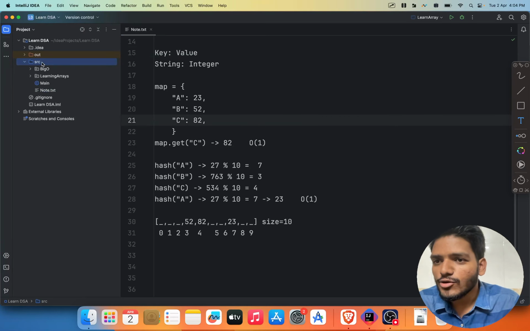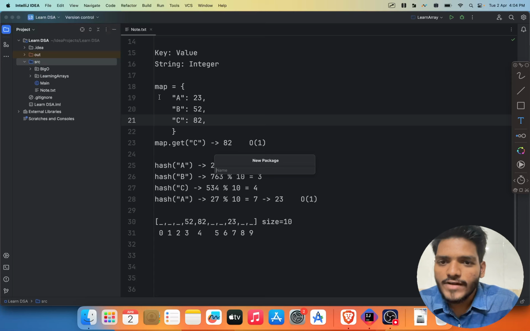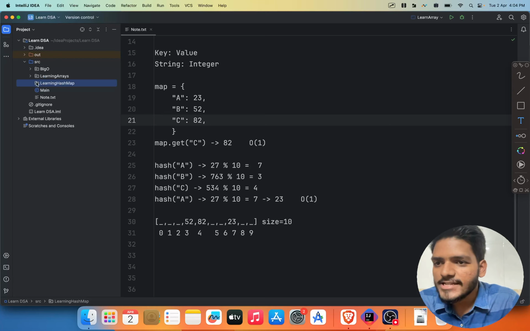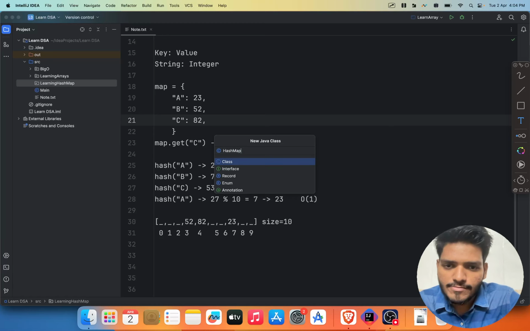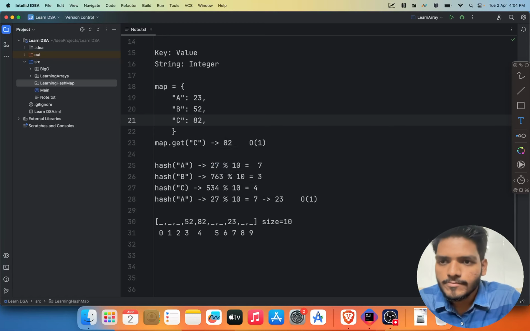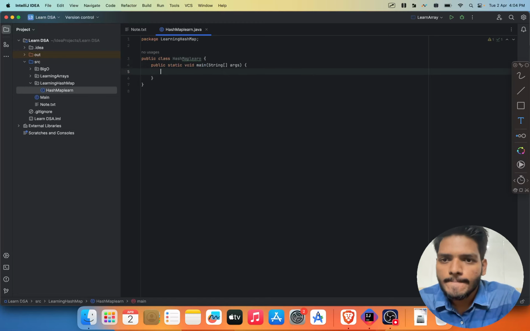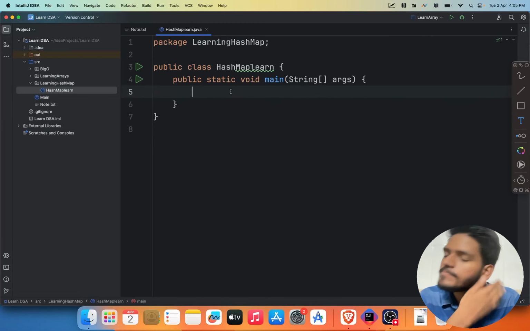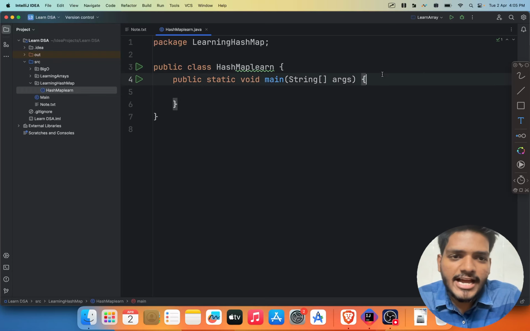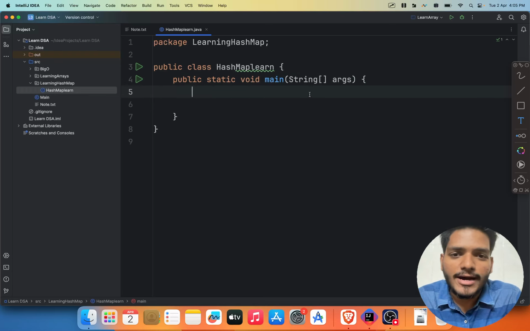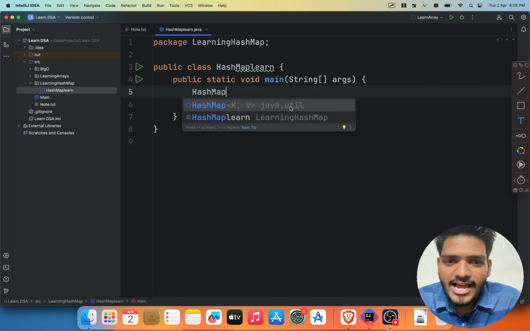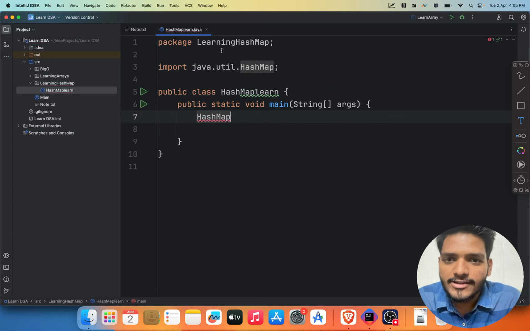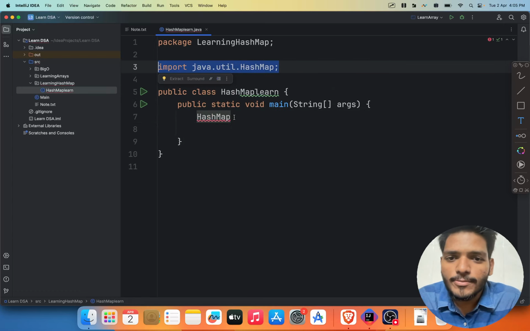Okay, now let me create a new package for hashmap where we will write all the code of hashmap. In this package I will create a new Java class. Let me increase the font a little bit. Okay, so let's create a hash map of the same scenario, storing the marks of the students. You can see that HashMap is in the java.util package. If I double click here, it automatically gets imported.